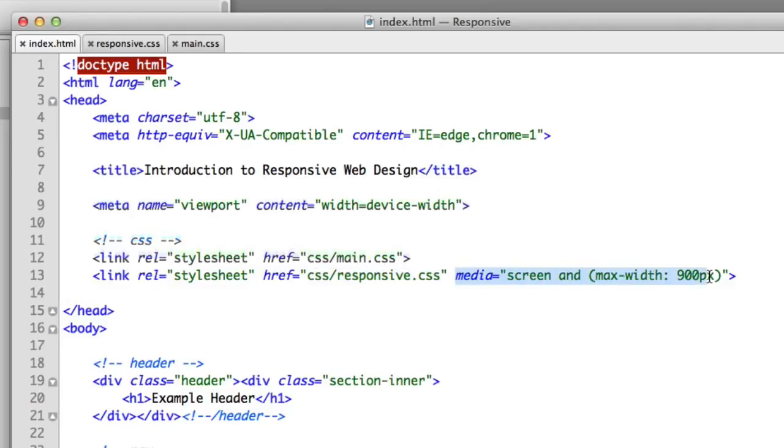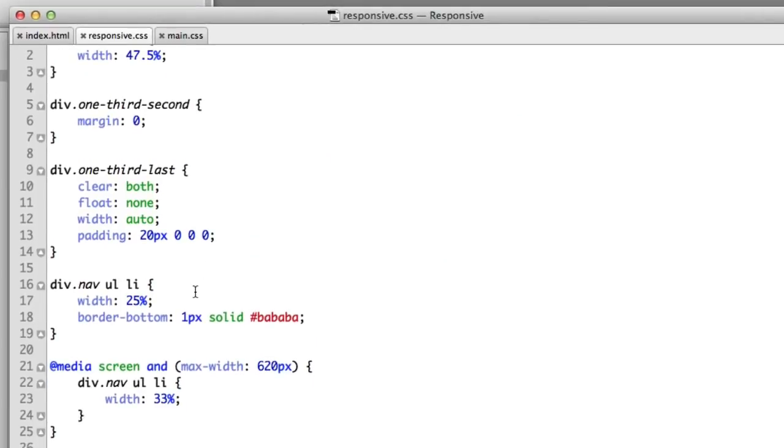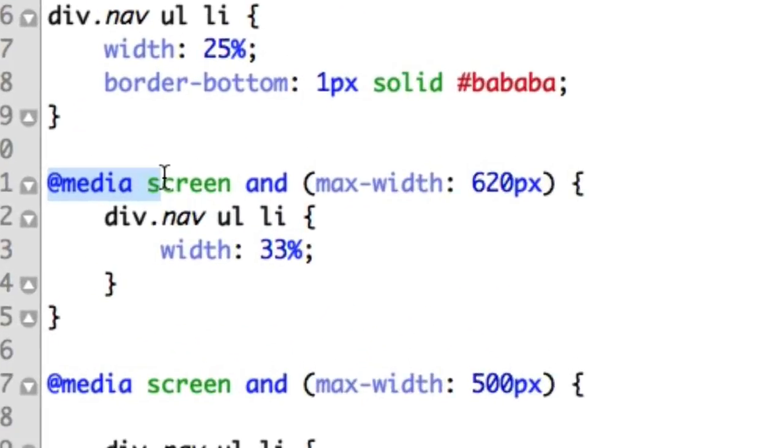We're saying if the screen has a max width of 900 pixels, so if it's 900 or smaller, include this code. The second way to include conditional CSS, or the second form of media query, is to include code in your actual CSS file and just say media, screen, and then the same conditions, a max width. That's really it. Now let's talk about what we can learn in the future.